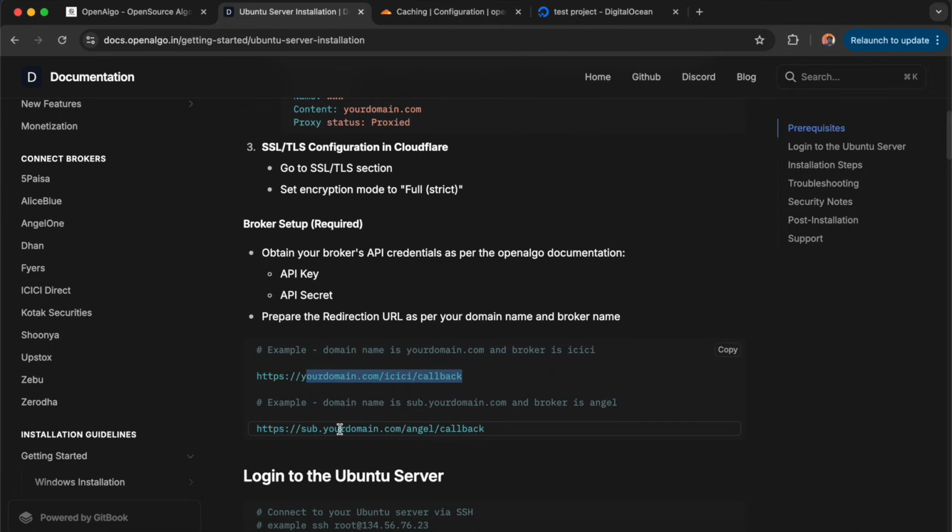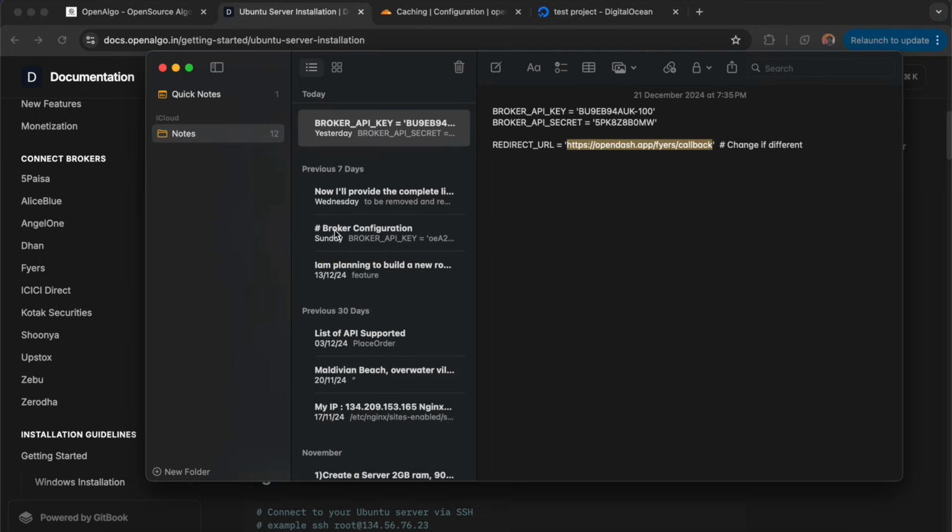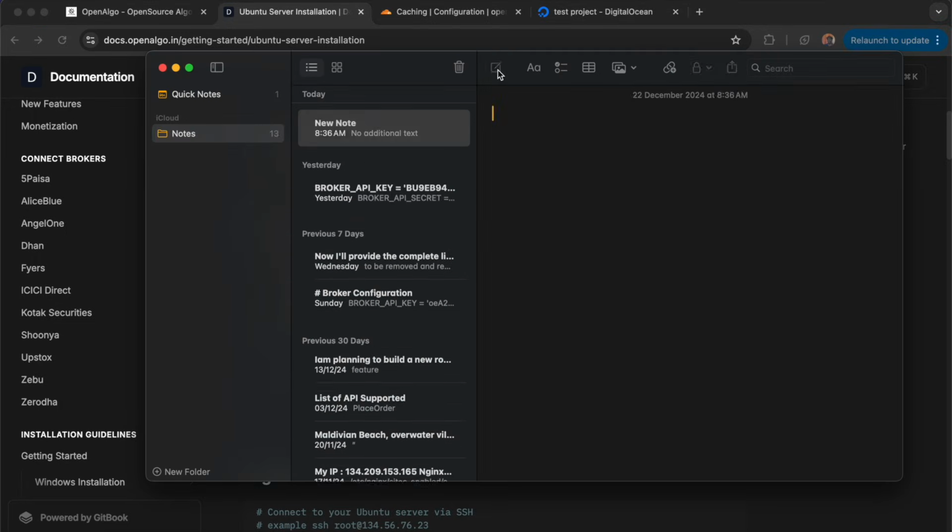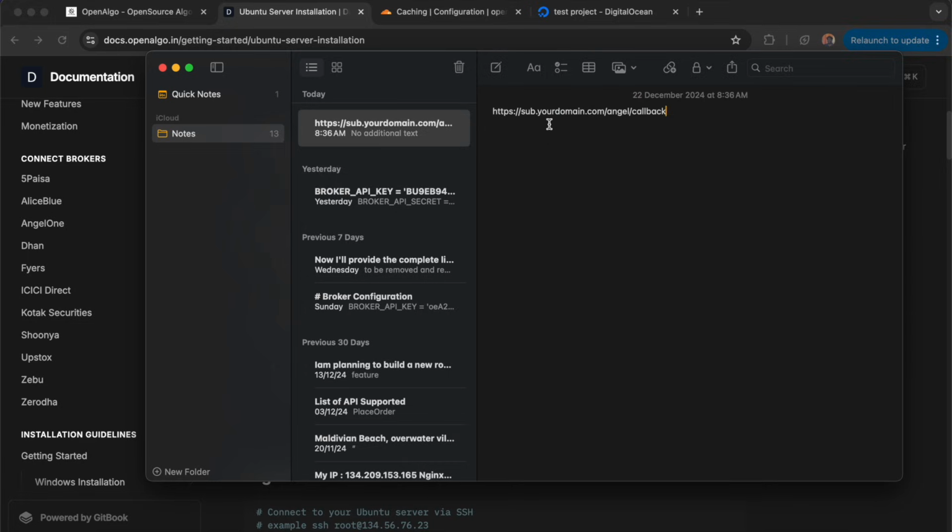In my case, I'm going to use a subdomain. So I'll take the subdomain example and prepare it. Let's go and prepare this. I'll take a notepad and prepare this URL here. My domain name is myalgo, and my domain name is open-app.